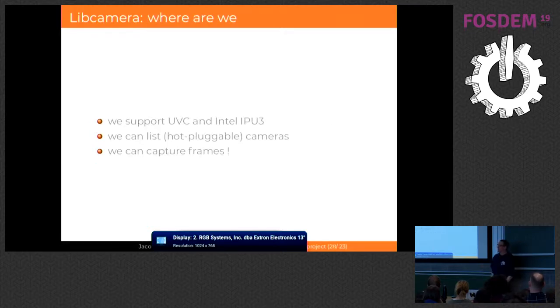Where are we right now? The project is very, very young, just 2 months old, and we have support for UVC cameras, which are the traditional USB cameras, and an almost fully working support for Intel IPU3, which is the first and most urgent target that we have. We can list and detect hot plug and hot unplug of cameras, and we can actually capture frames, which is a nice thing considering that until a few months ago, those devices were not working at all in Linux.